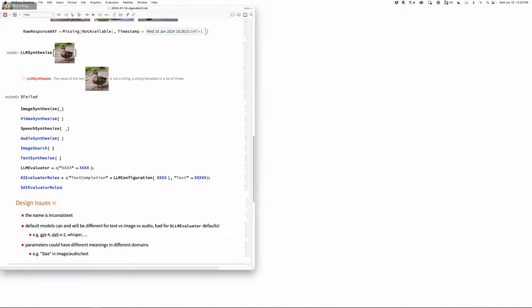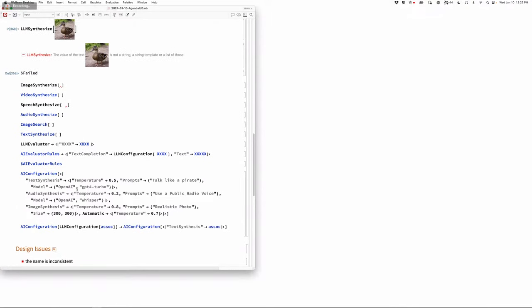What about an AI configuration object, like LLM configuration? I just put a sketch in chat. Which chat? The Twitch chat. Oh, okay. I use synthesis instead of synthesized, not tied to a specific function. No, I think that's right. And then the automatic at the end would be the fallback. If you don't specify something, it would just use that. Well, what are you suggesting? That we have LLM evaluator go to AI configuration? No, I'm saying AI evaluator rules goes to AI configuration.